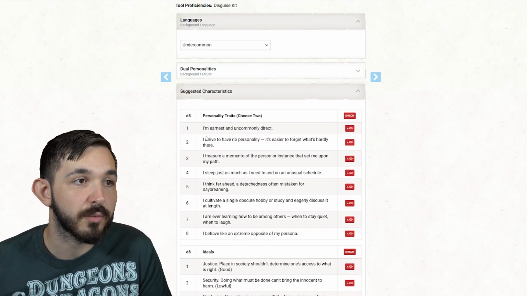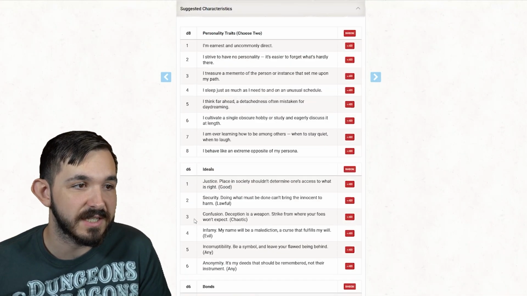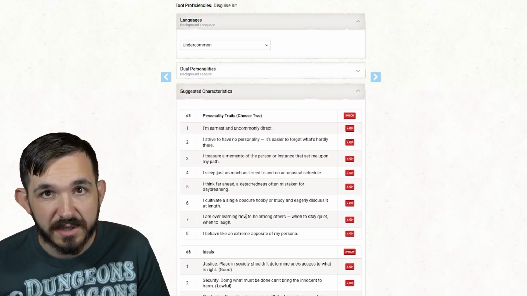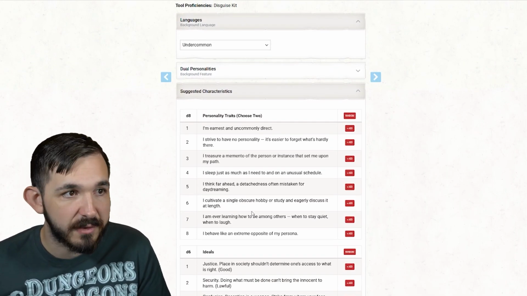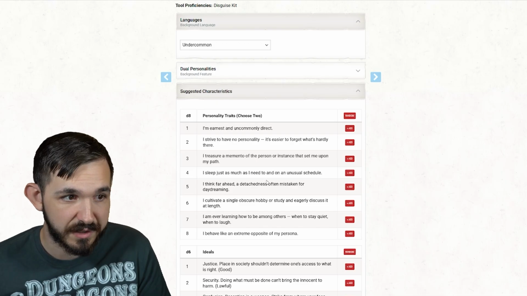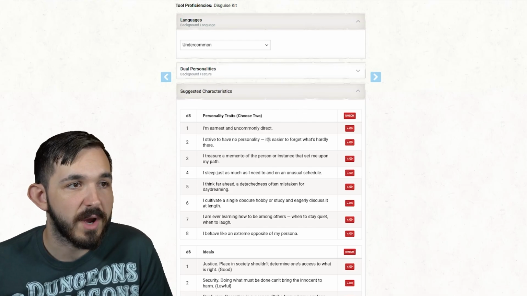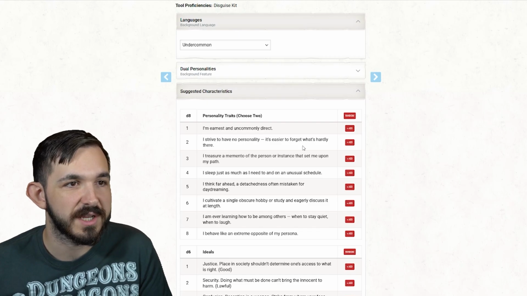Now you can roll, it says there's a D8, D6. You can roll a die for each of these if you wanted to make the personality traits random. I'm not gonna make mine random, so I'm gonna choose what these are. Now these personality traits are based on your background, so whatever background you choose, this is what it's gonna be based off of. So for my personality traits, it says choose 2. So I'm gonna choose the second option. I strive to have no personality. It's easier to forget what's hardly there.